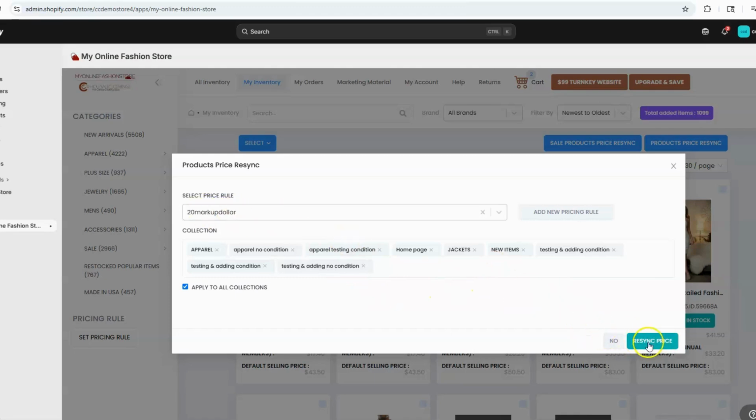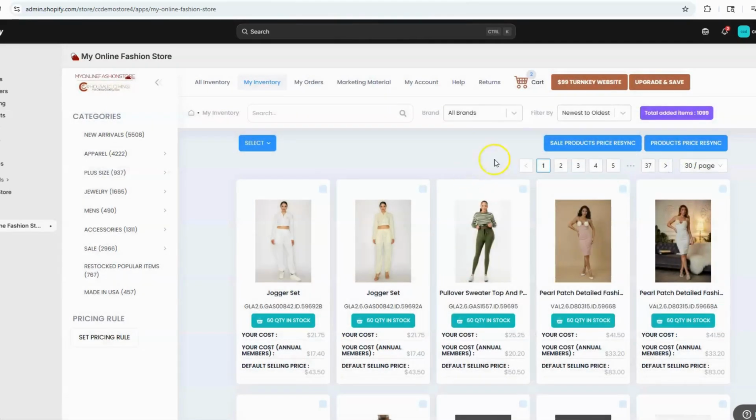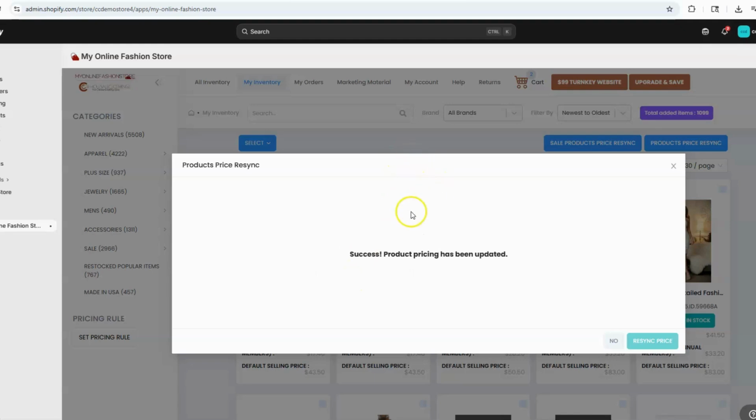So once I have that set, I'm going to go ahead and resync the price. And from here, this is going to continue to run. You can close this and then come back to it. It'll give you an update if it's complete or not. Okay, so the product price sync has been completed. So if you click on the button here, it'll tell you the process is done.